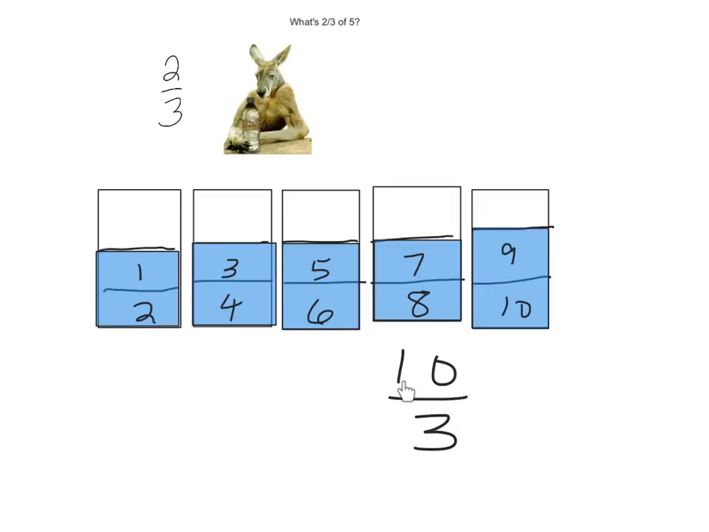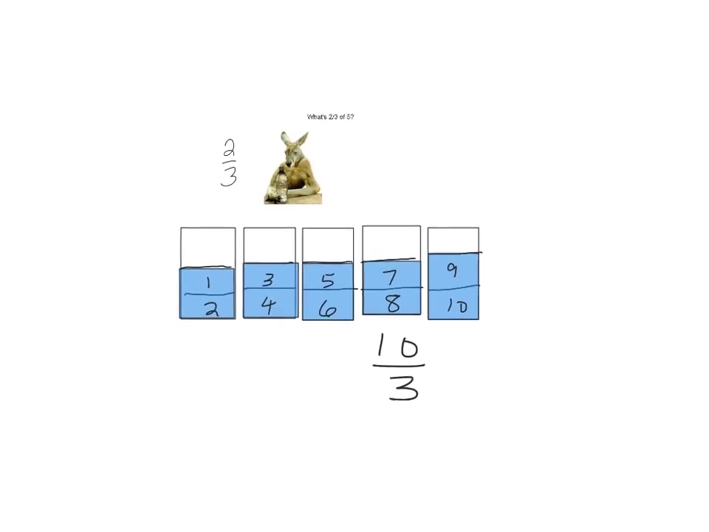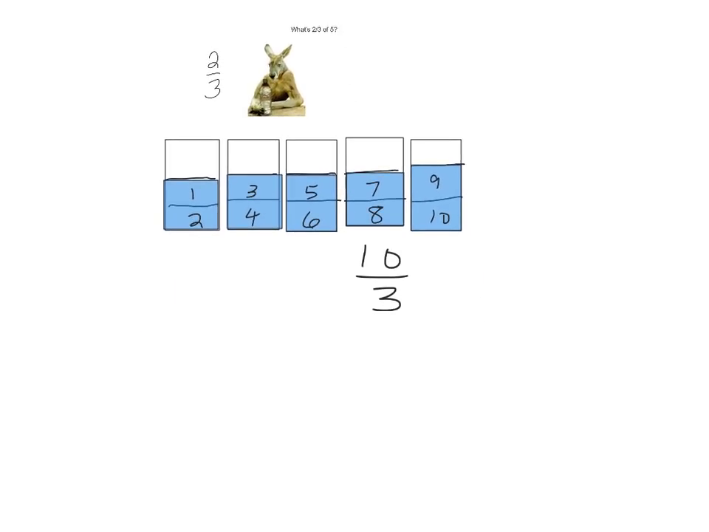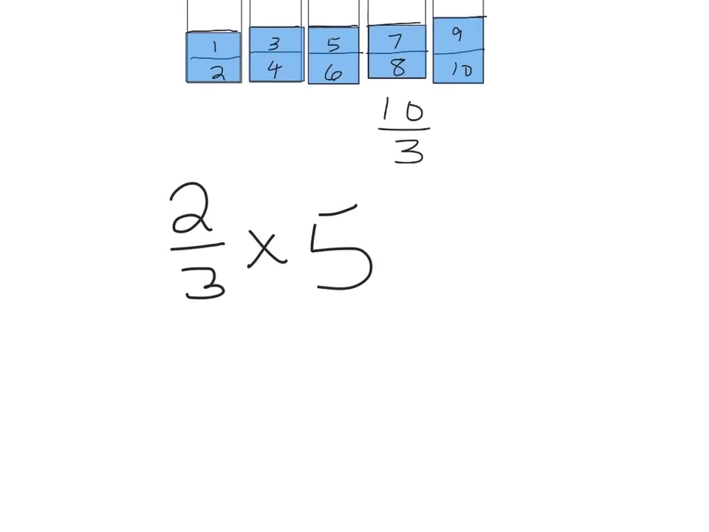Now, 10 thirds, if you notice, is top heavy, also called an improper fraction, right? So we're going to do something with this a little bit later. But before we do, let's go ahead and look at the algorithm. Now, the algorithm, you simply are going to take 2 thirds and you're going to multiply it by 5. All right? So the first thing we do is we look at this 5 and we need to make it a fraction, right? And 5 is really the same as 5 out of 1 or 5 wholes, right? So let me show you how I do that. 2 thirds times 5 over 1, right?